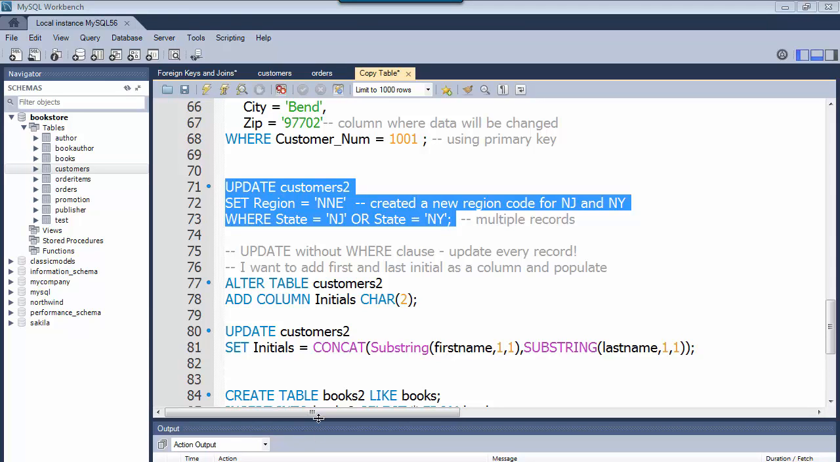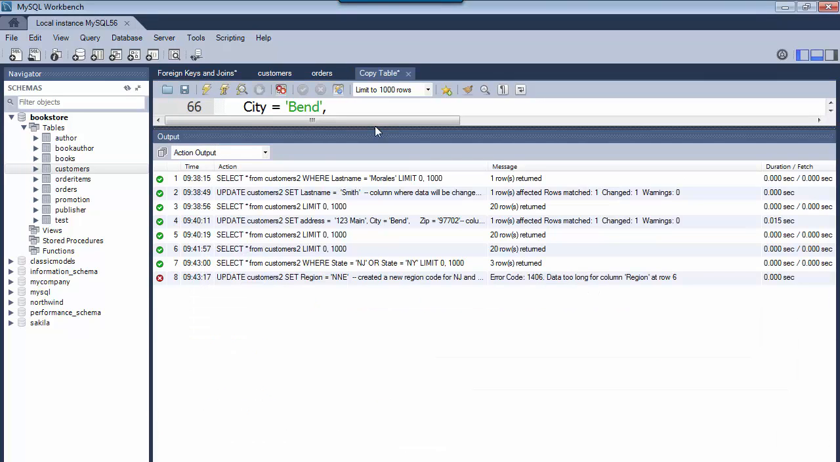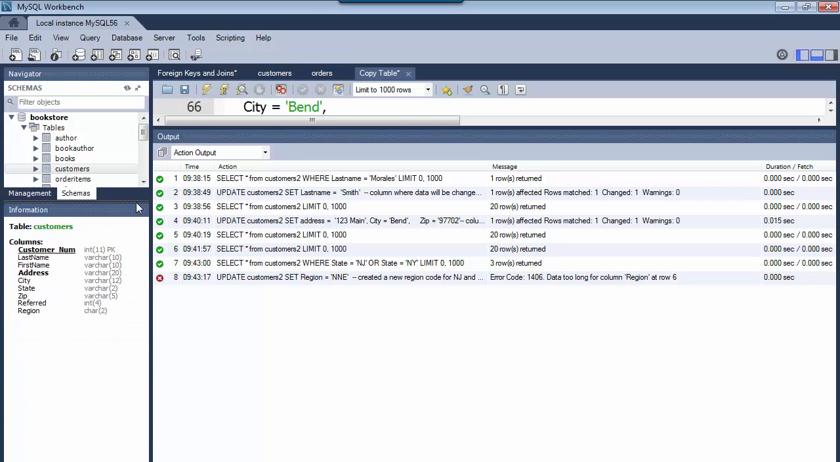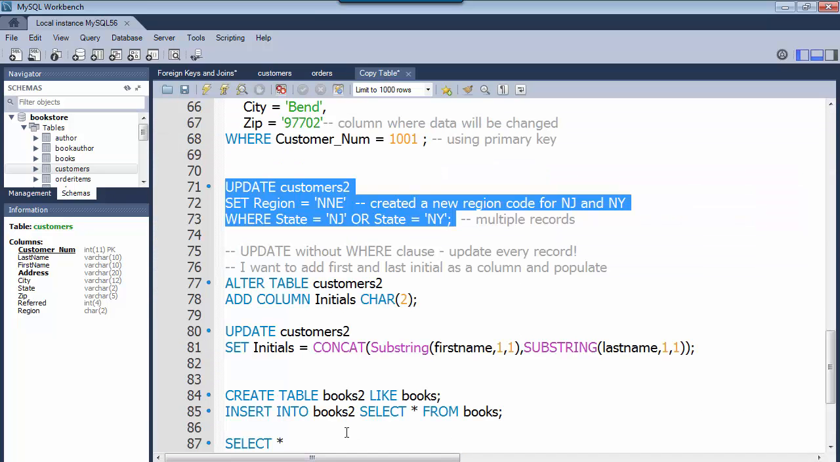Oh, well, actually it doesn't update because I have an error. So let's take a look at the error. It says error code 1406, data too long for column region. Uh-oh, sounds like a data type issue. So let me run this information panel up where you can see it. Notice for the customers table, the region is a char 2. Oops, I'm trying to stick 3 characters in the field that's char 2. This would be a good example of where I would maybe have to use an alter command to change the region to a 3-character data type. And then this would run.